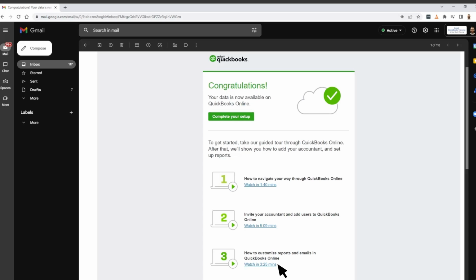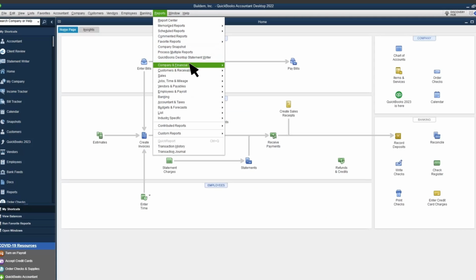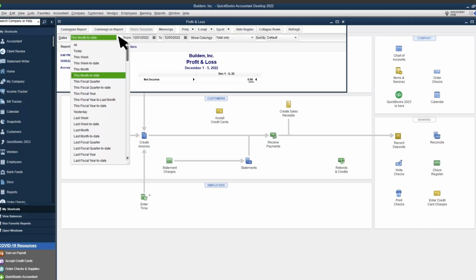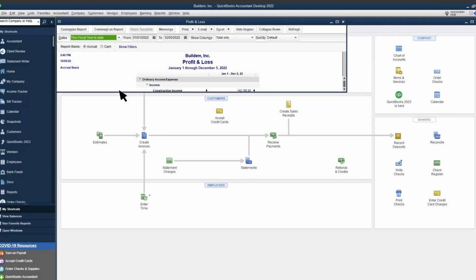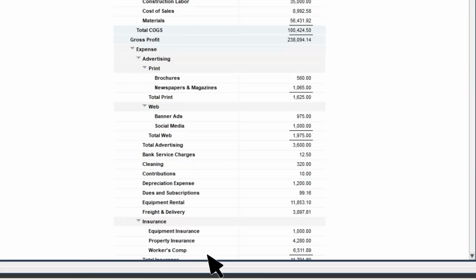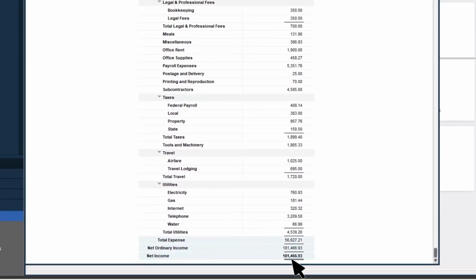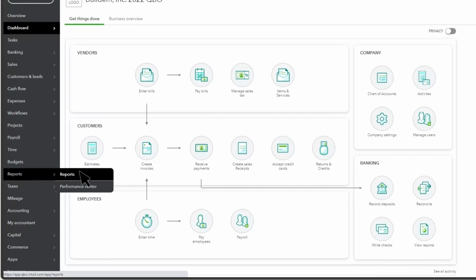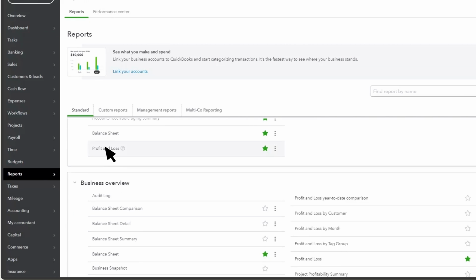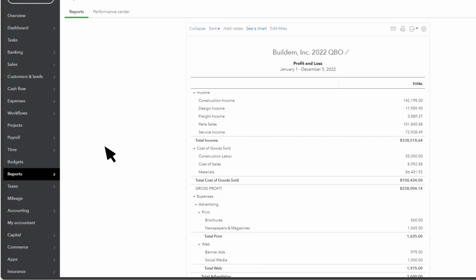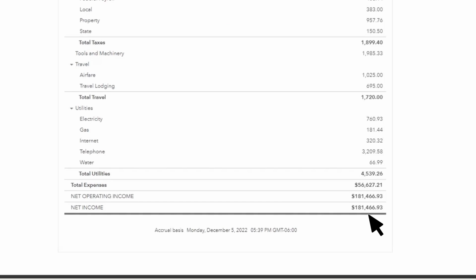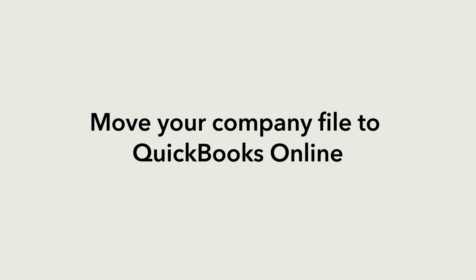Once you get that notification, it's a good time to compare your original company information to the data you have in your QuickBooks Online company. Open your profit and loss statement and run it for this year to date. Then switch to QuickBooks Online and run the same report with the same date range. You can do the same thing with your balance sheet, AR, and AP reports, and more to confirm that everything arrived safely. Now you're ready to migrate your QuickBooks Desktop data to QuickBooks Online.